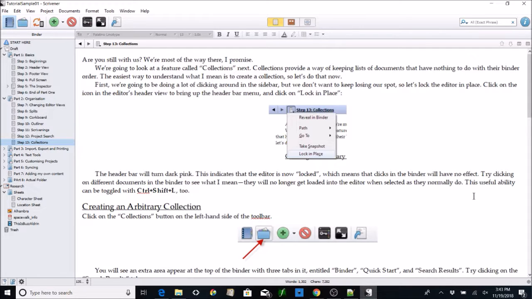Okay. So they're like an unordered list of stuff. Fair enough. The easiest way to understand what I mean is to create a collection. So let us do that now.